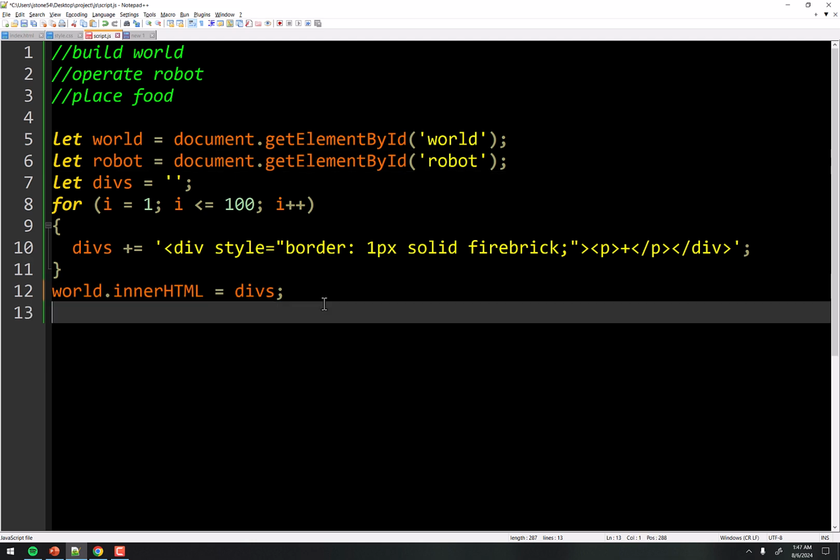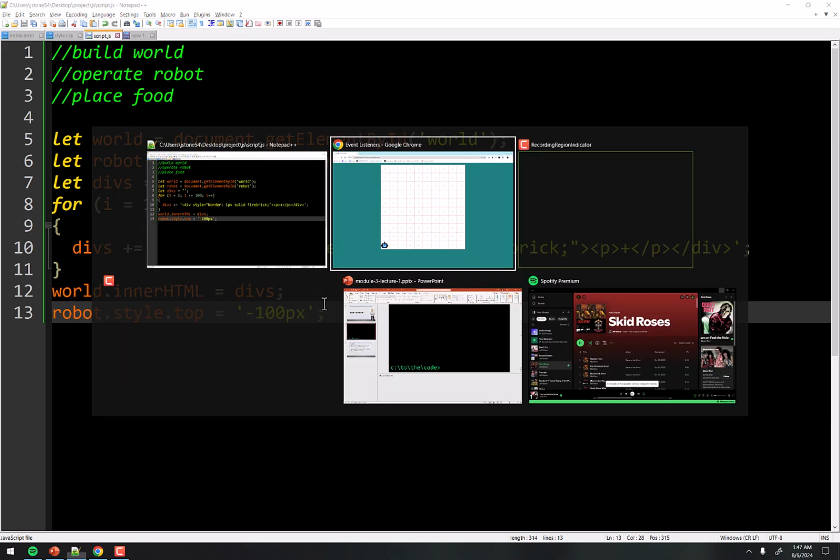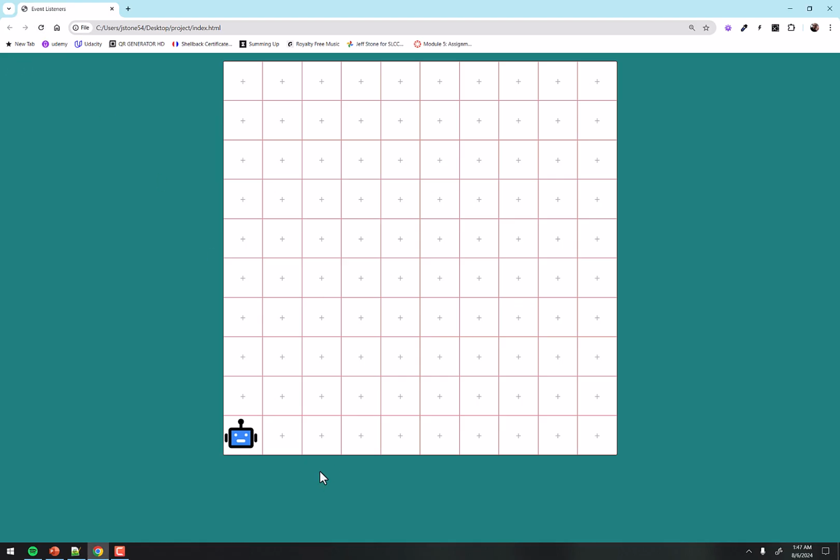And all I need to do is say robot.style, right? Remember that from last time. And then I want to set the top property. And I want to set it equal to negative 100 pixels. And now when I refresh, he will stay right there where he's at. So now we're on our way. We've got him where we want him. We need to start having the ability to move him around. This is pretty simple so far.